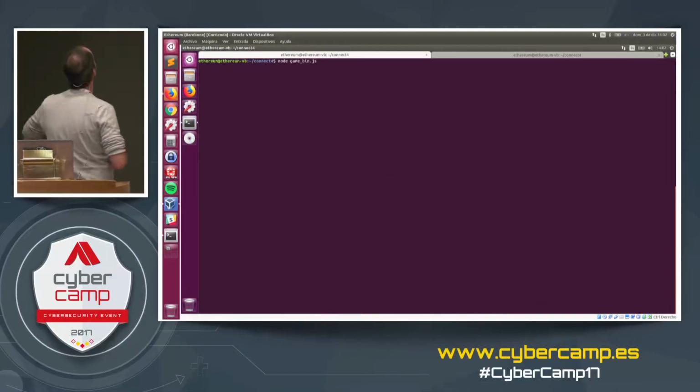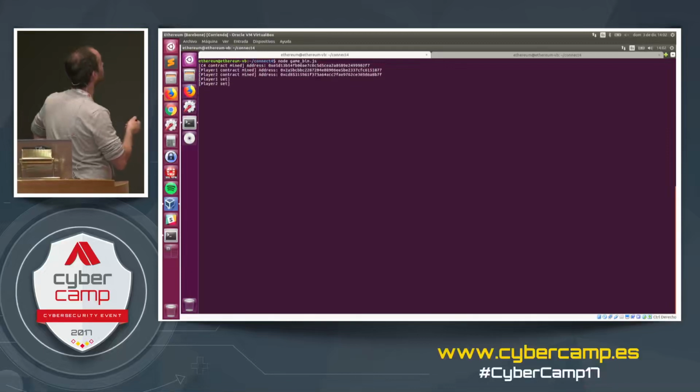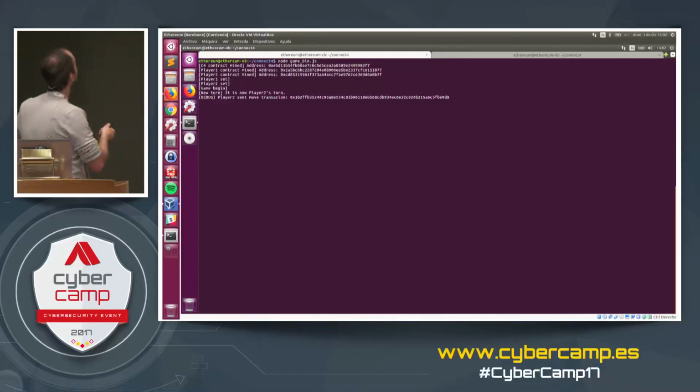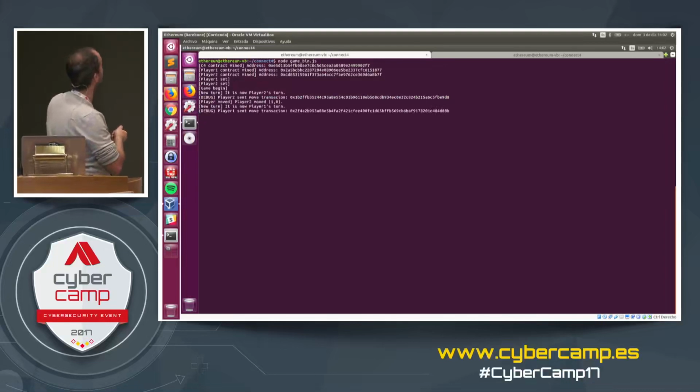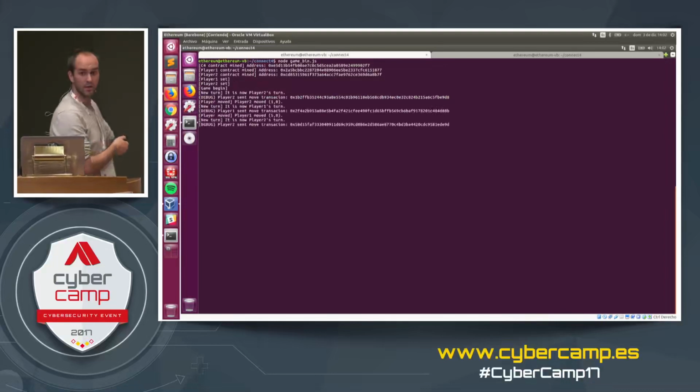Now it's showing the contracts. It's going to display them. It has mined the contract there of the board of player 1, player 2, and now it's playing. You can see it. It started the game.